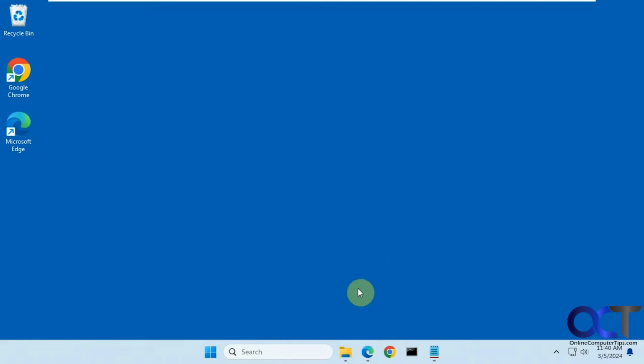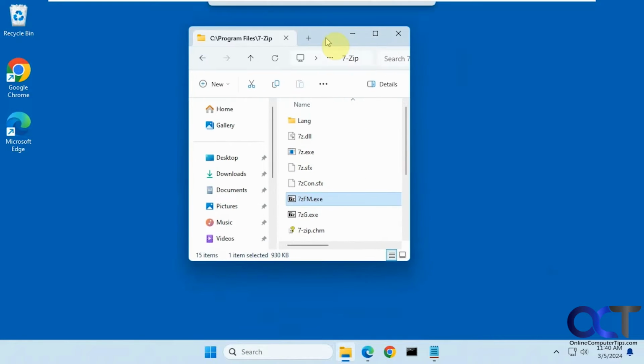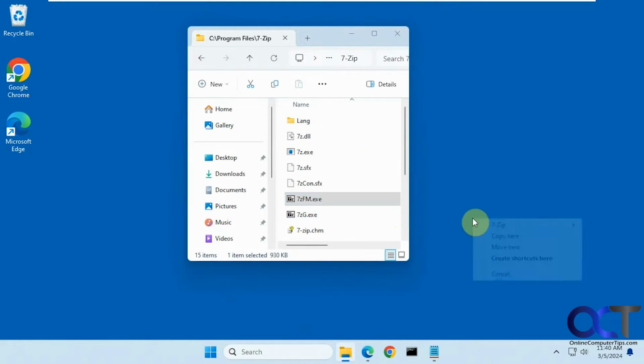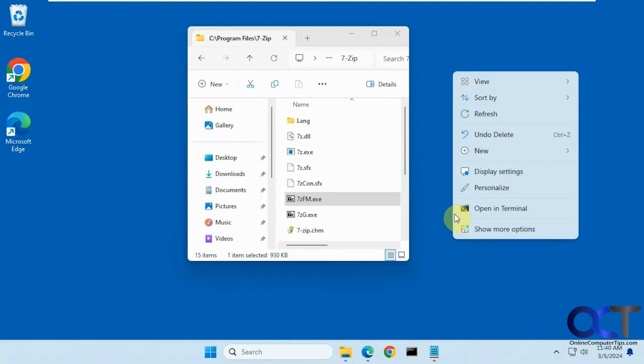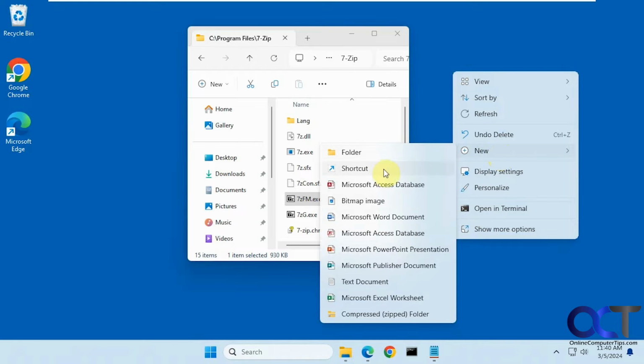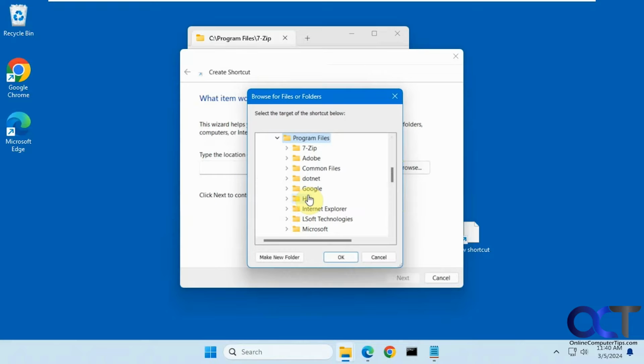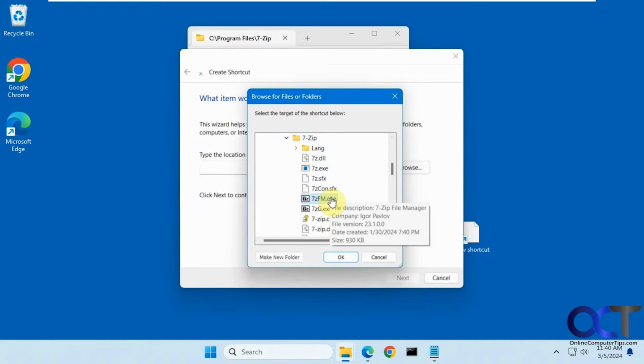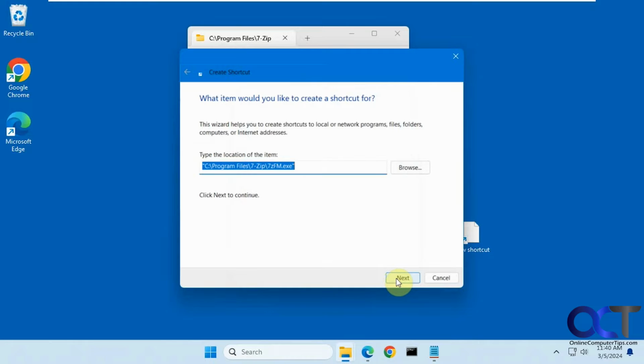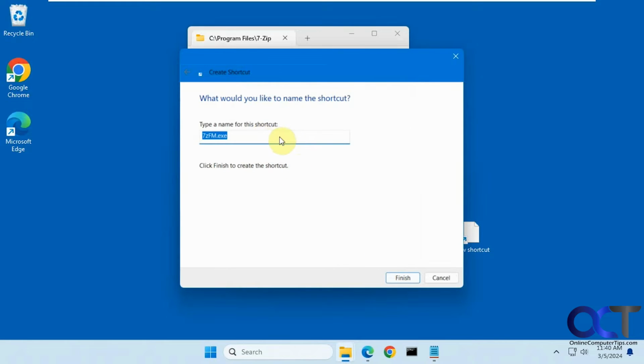So for an example here, let's say I want to make a shortcut for 7-zip. I could right drag it to the desktop, create shortcut here, and you can see it has the word shortcut after it. Then you have to change it. And if we were to do a new shortcut, browse to the location, let's find the same thing here. This way you could create your own name where you don't have to worry about the word shortcut.